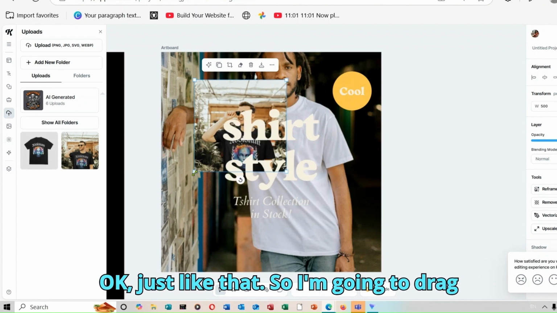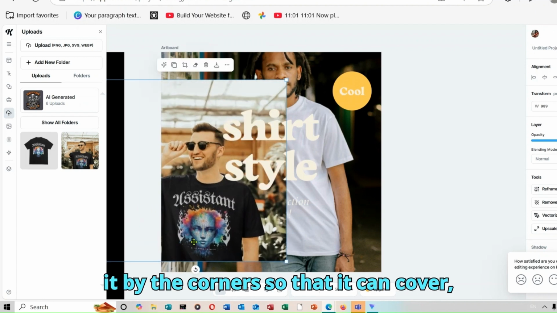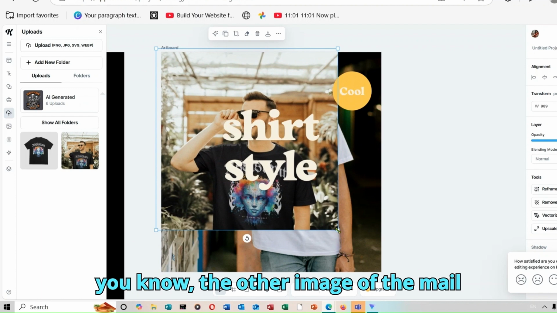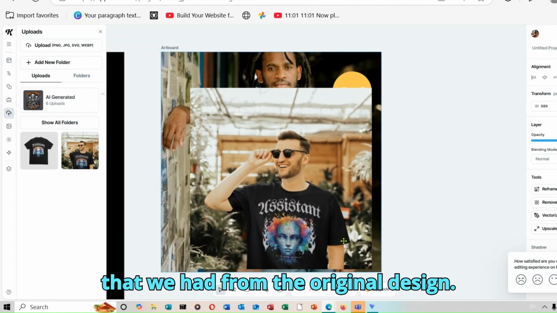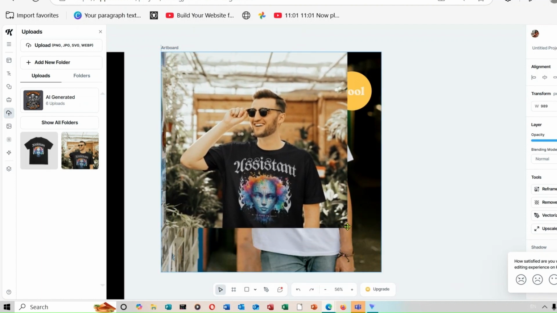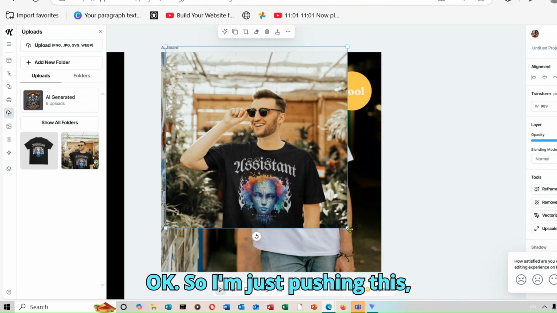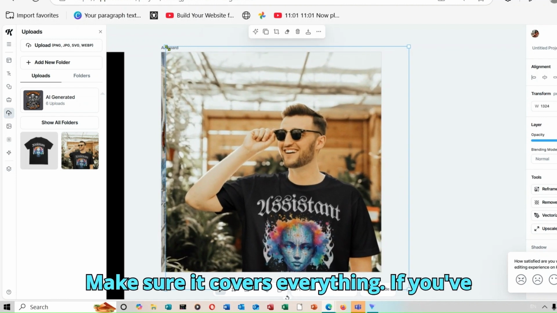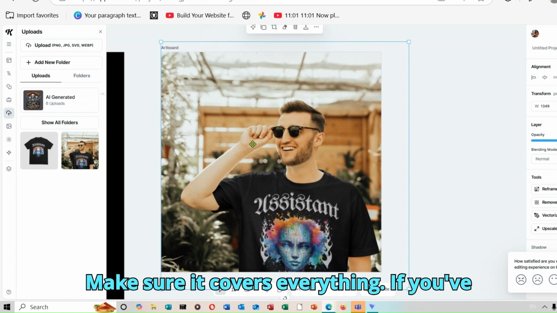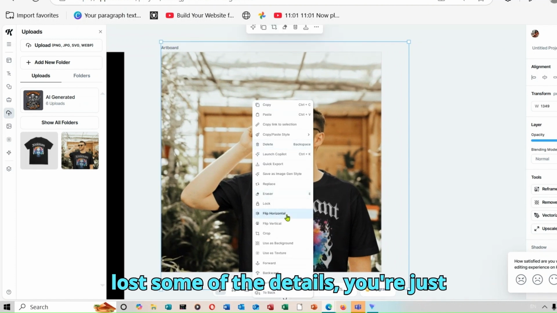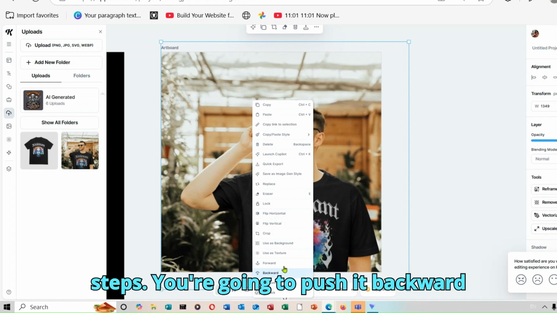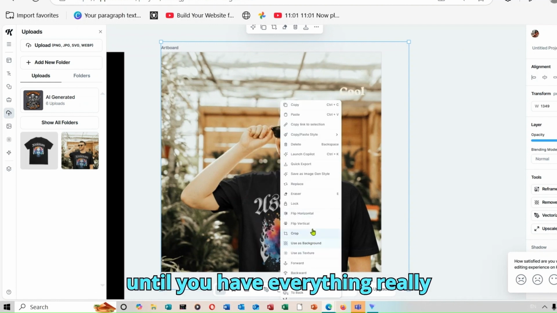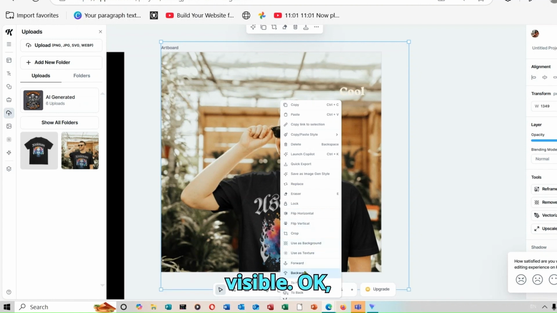Okay, just like that. So I'm going to drag it by the corners so that it can cover the other image of the mail that we had from the original design. I'm just pushing this just like this, dragging it by the corners, making sure it covers everything. If you've lost some of the details, you're just going to go back and follow the same steps. You're going to push it backward until you have everything really visible.